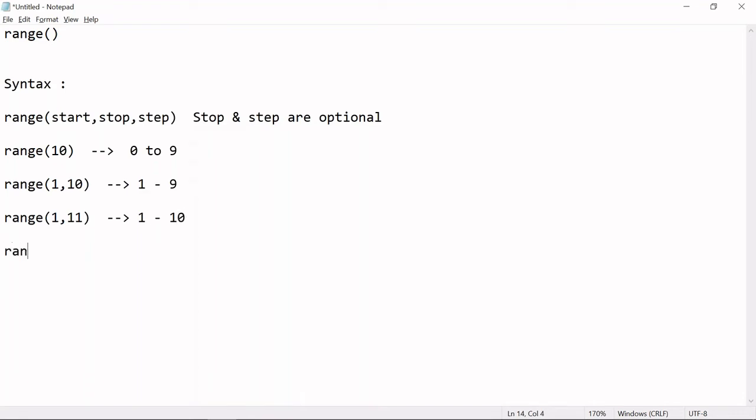Let's say I've just given range of 1 followed by 100 followed by step 2. It is going to print 1, 3, 5 in this series, until 99. It is going to print till 99.